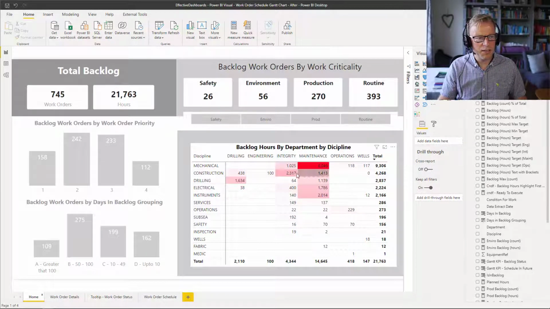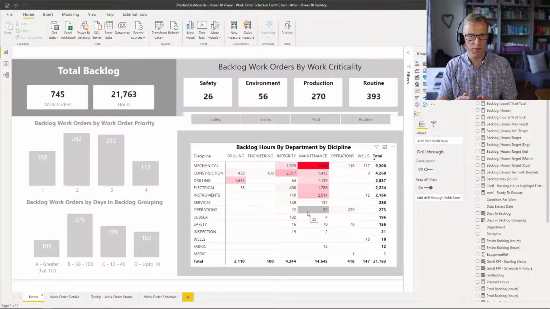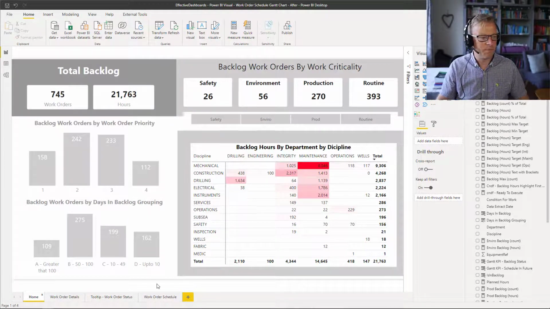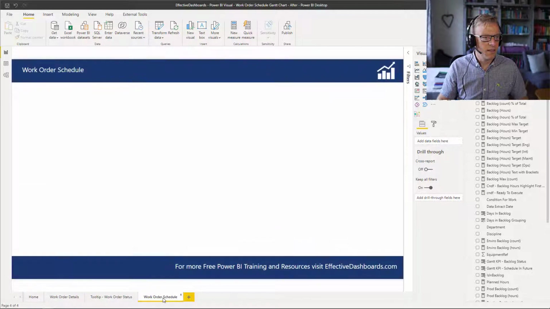Okay, so we're going to create a drill through from this page here to display a list of work orders for a discipline and a particular department. Okay. So the first thing we're going to do is go and get the Gantt chart software.